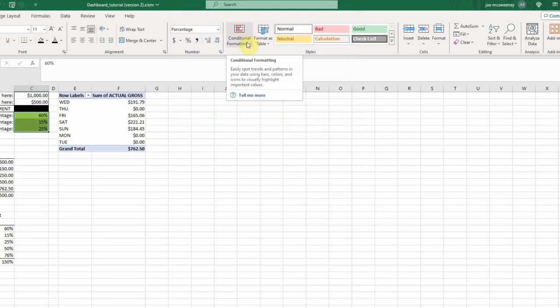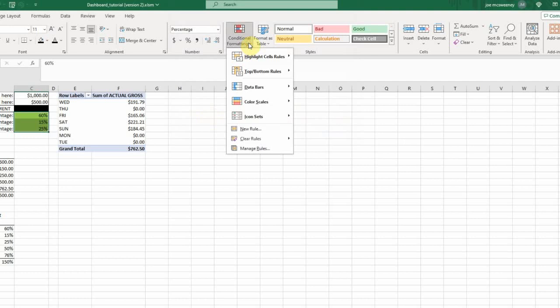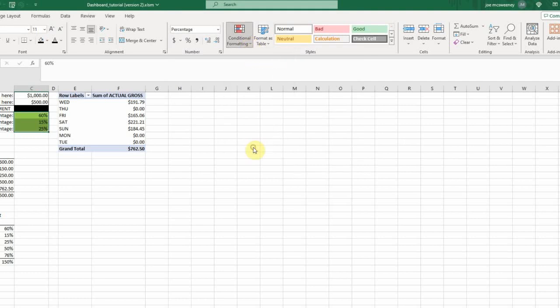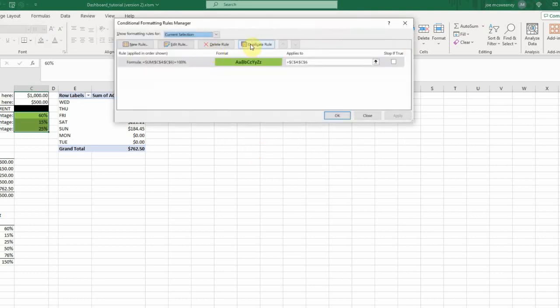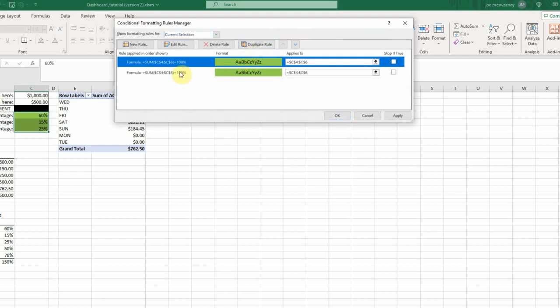All right, that's looking good. So we have it formatted green if it's correct. We need to do some formatting if it is incorrect. So what we're going to do is go to Manage Rules, and we're just going to duplicate this rule. And now we're going to edit it.